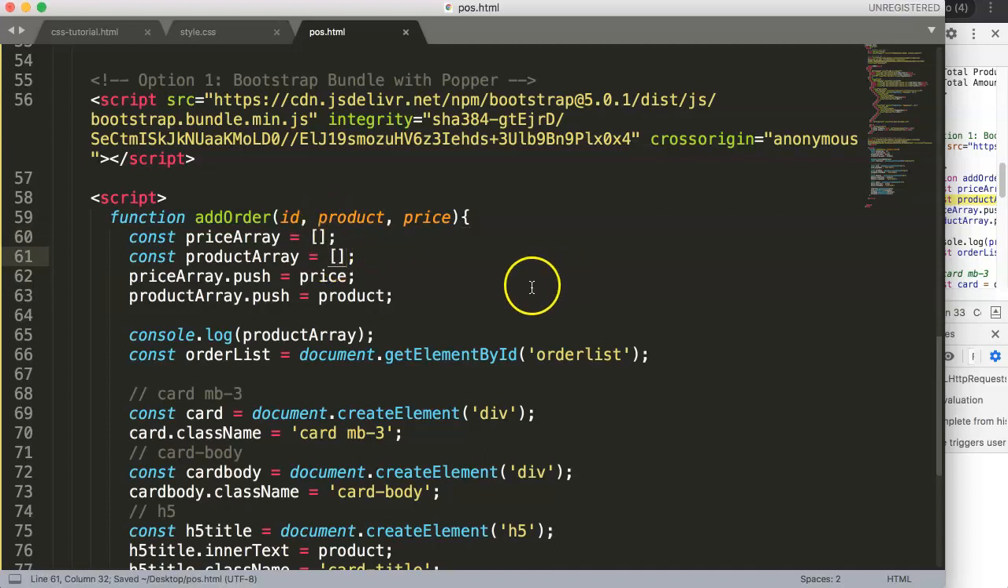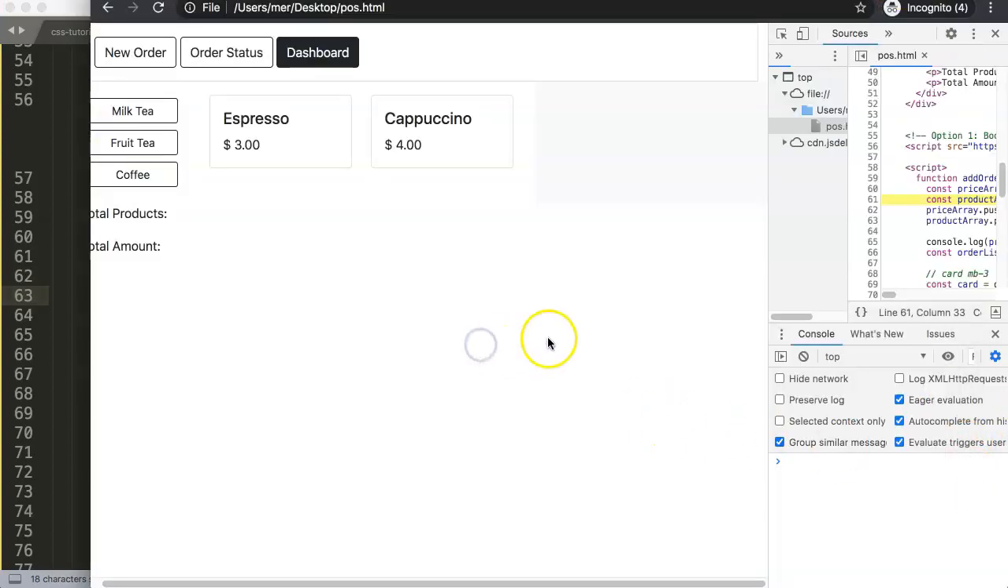I should have known that. Alright, so once we do that and we save this, we create this, and then what happens is every time we click on an item, we push the price and we push the product in here. So let's check here, and then you can see the following.